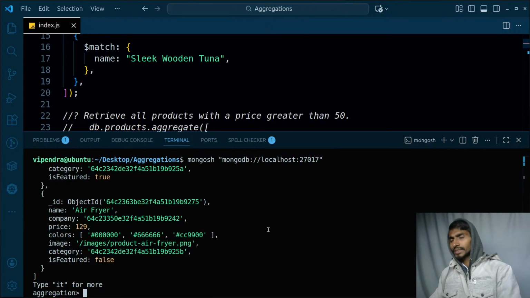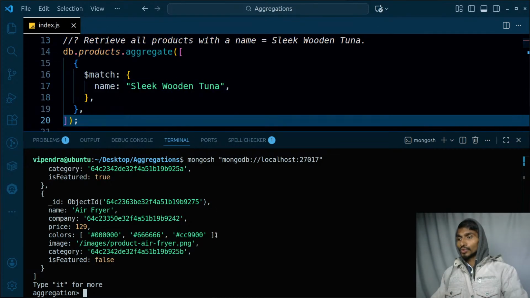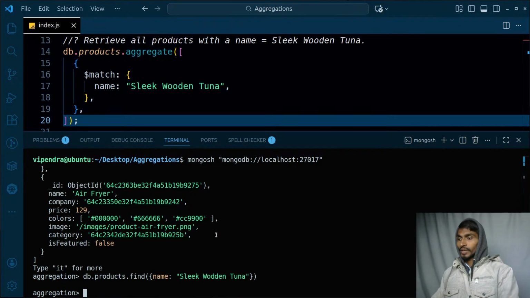What is the next thing? Next thing is that I have to find a product where the name is a sleek wooden tuna. But I will not be finding it using aggregation. Rather, I will use just a normal method. So db.products, I will be using the find method. So dot find, and over here, what I have to find, name should be sleek wooden tuna. Run it, and I'm not getting any product.